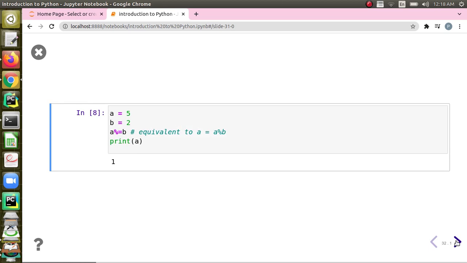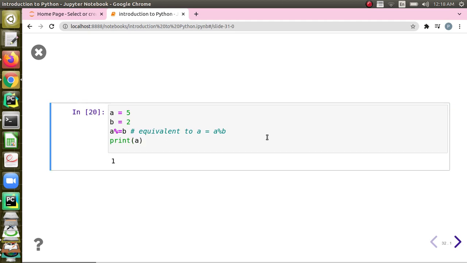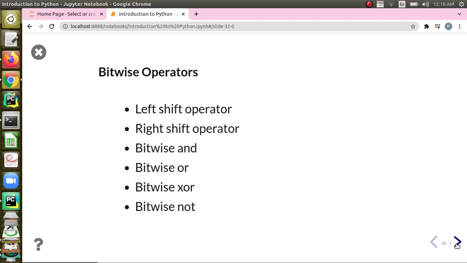And you can do compound assignment also. Here we are saying A equal to 5, B equal to 2, A mod equal to B. So what does it mean? A equal to A mod B. So the remainder when we divide 5 by 2, when we execute, we will get as 1.